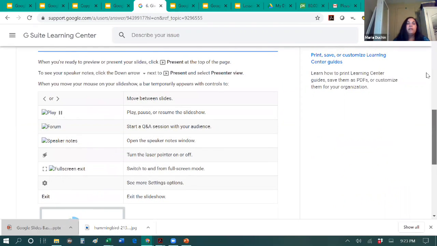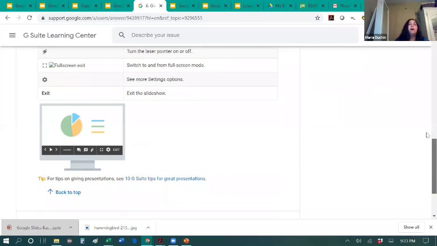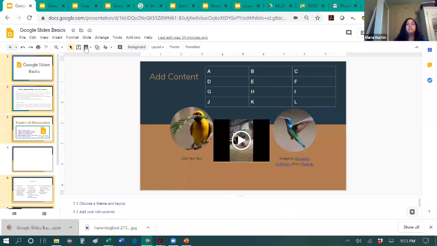When you're ready to preview or present your slides, you're going to click on the little play button and present at the top of the page. To see your speaker notes, you'll do the down arrow and then do your presenter view. When you move your mouse, your slideshow bar temporarily appears for controls. If you go to this website, you will see the shortcut menu, but I'm going to actually go to the presentation.